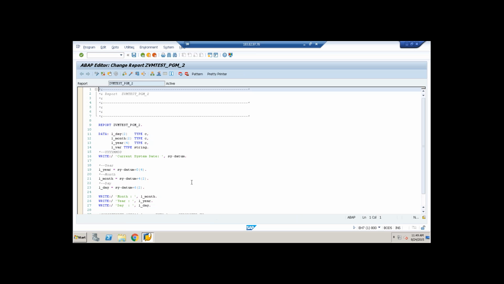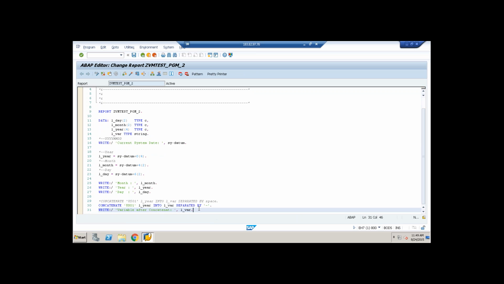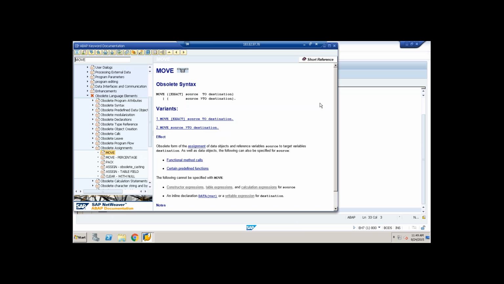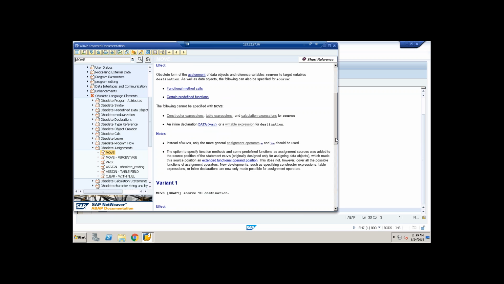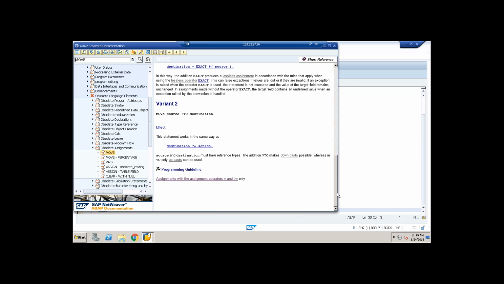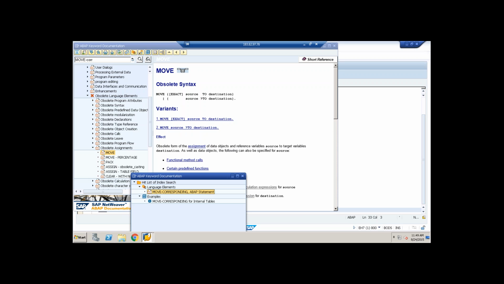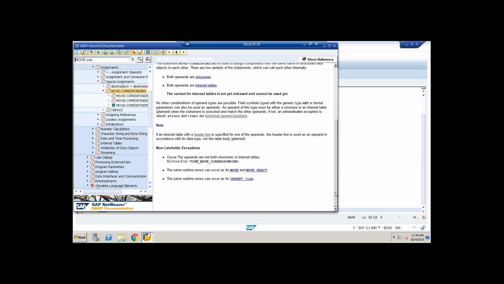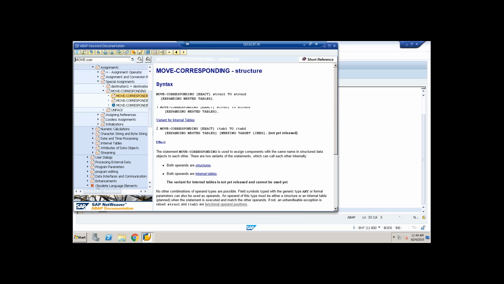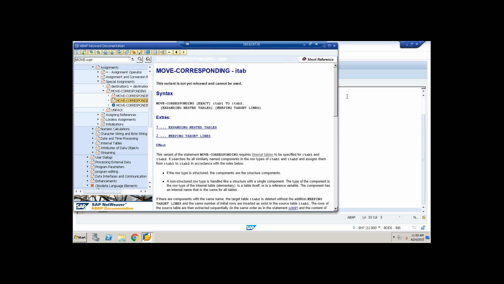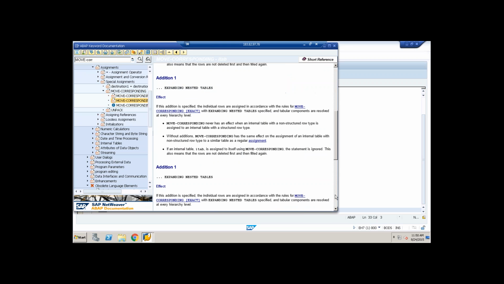If I use a move statement, say I write move, press F1. If you drag down, move corresponding, go to move corresponding. I will show maybe in some other statement.